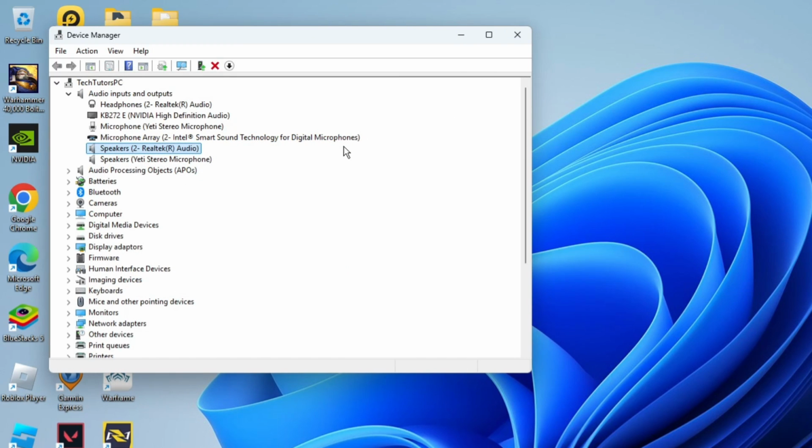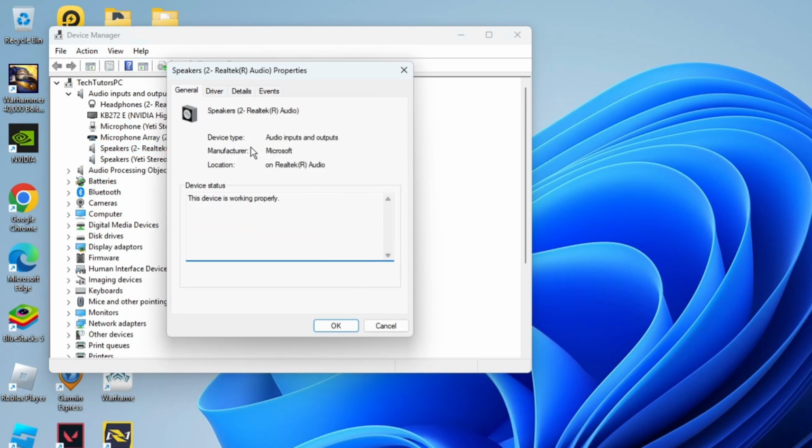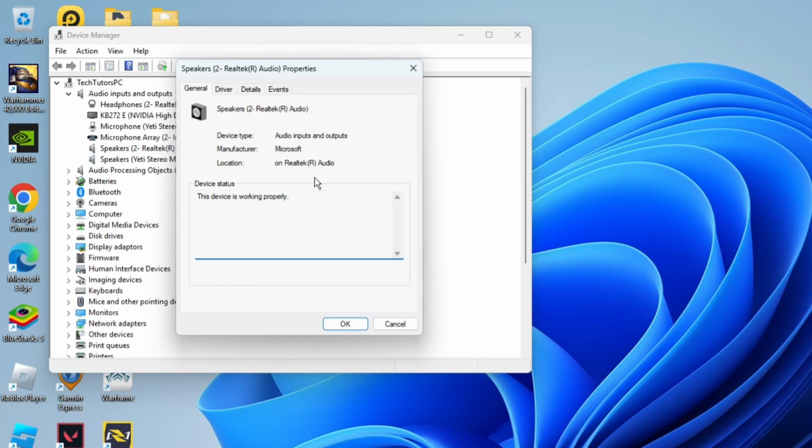Now, if you're still not getting any sound, then chances are you've had a previous update which could actually have affected your driver. Sometimes this does happen and cause sounds to not work. So what you can do, this doesn't work all the time, but once you're in Device Manager, if you actually right click onto your speakers, and this time you want to come down and click onto properties, and that's going to load up a window for your speakers.